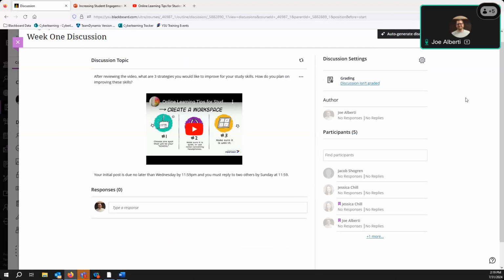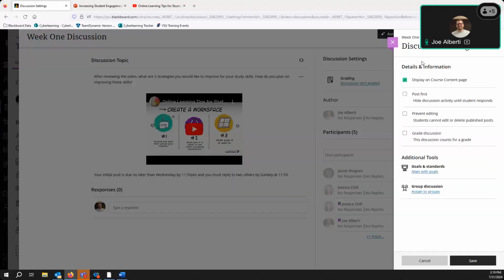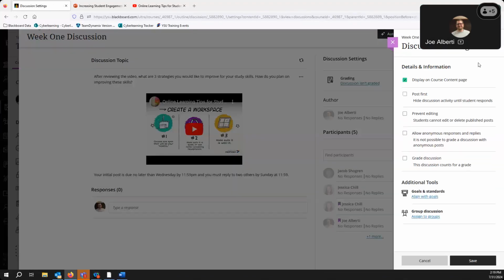All right, well, let's jump in and take a look at some of the settings that we could use for this discussion board. To access these settings, I'm going to go just to the right of the settings and click this gear icon. And now I have some options here.